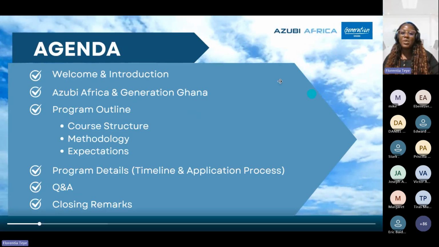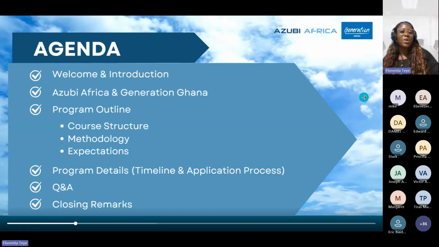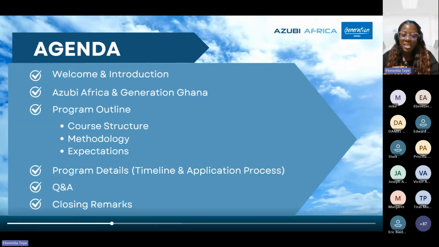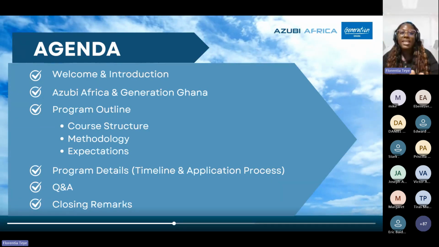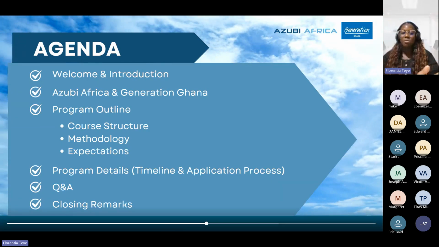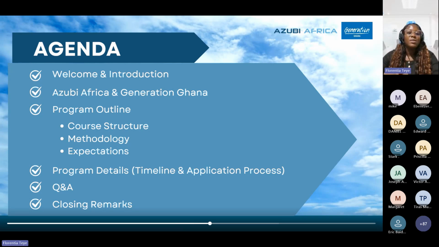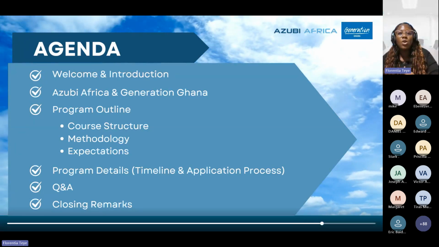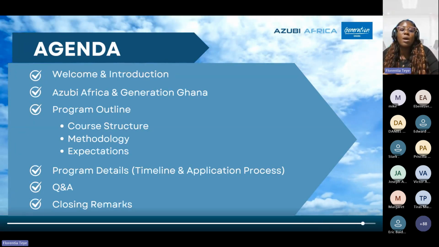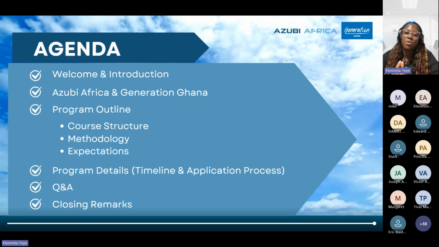Great. So on our agenda today, we're going to be having our welcome and introduction. Then we're going to learn a little bit about Azubi Africa and Generation and this entire project and the program. Then we are going to go down to the program outline, which is going to include the course structure, your timetable, the methodology, what we expect of you when you come on board as learners, and what you can also expect of us as a training team and also as a supporting team from Generation and Azubi Africa.